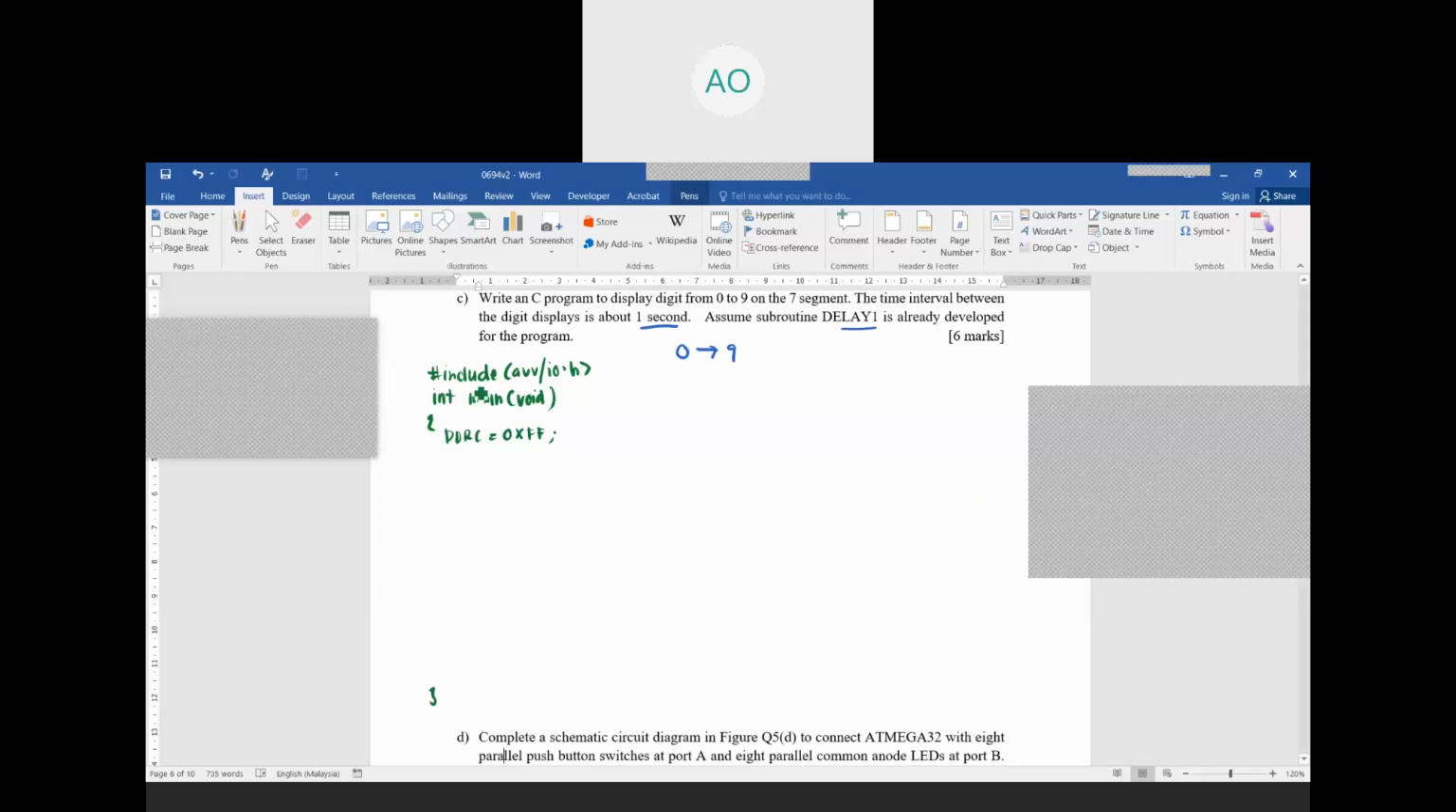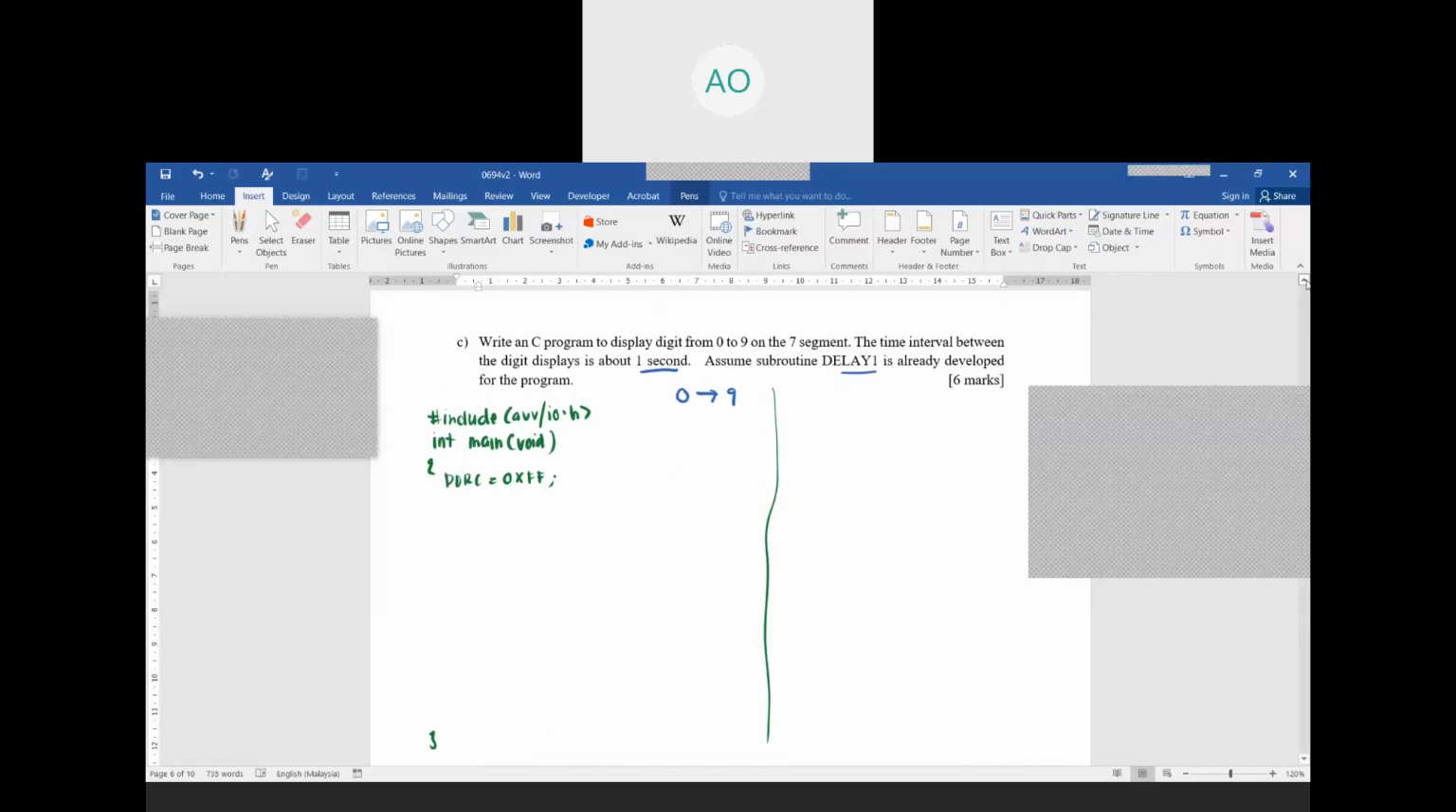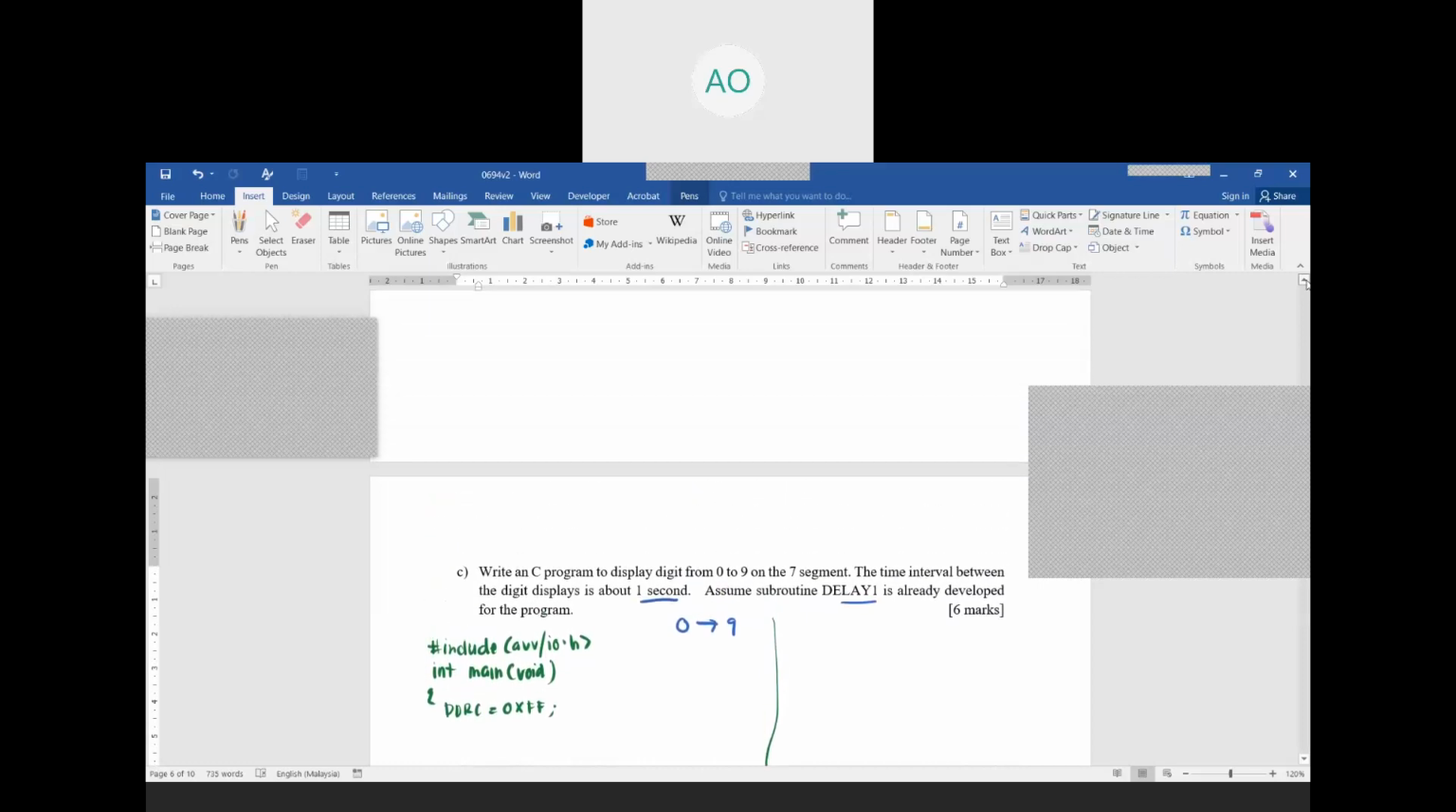Okay, actually for this one here we have 2 types of solution. There are 2 types of solution. One, we use a loop, the other way we do not use a loop. Okay, let's look at the first solution here. We use a for loop. First, you see this code here, the code above, to display 0 to 9.